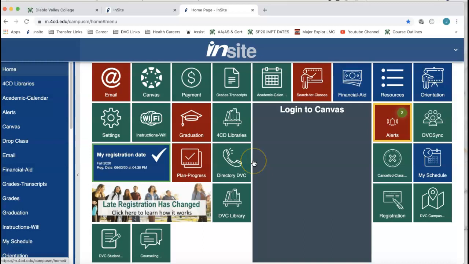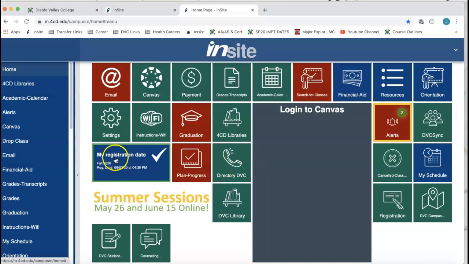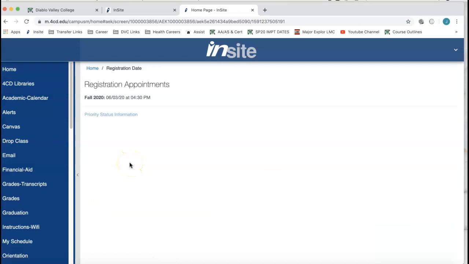So the one part that's crucial is right here where it says my registration date. Make sure you click on it and make sure that you do have a fall registration date. If it's blank, then you may have to submit an application for fall 2020 term so that it can generate a registration date and time. If you have done that already, I highly recommend contacting admission and records. But let's assume you do have a date and time.